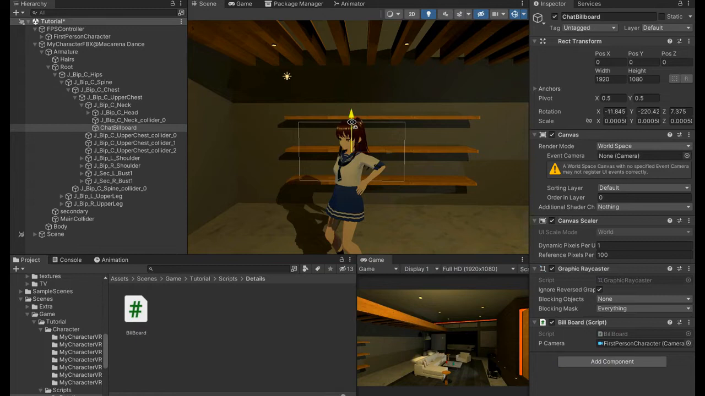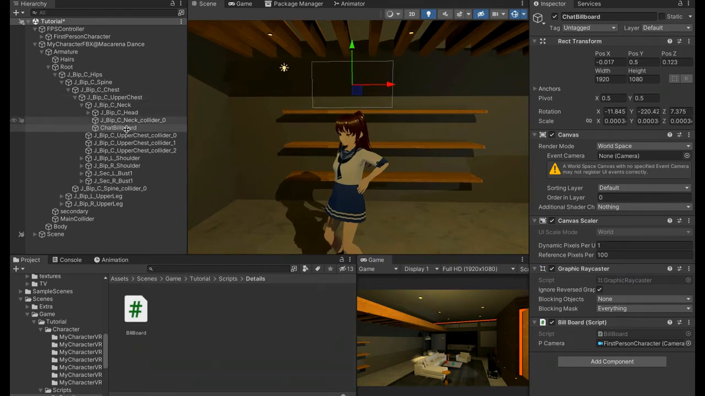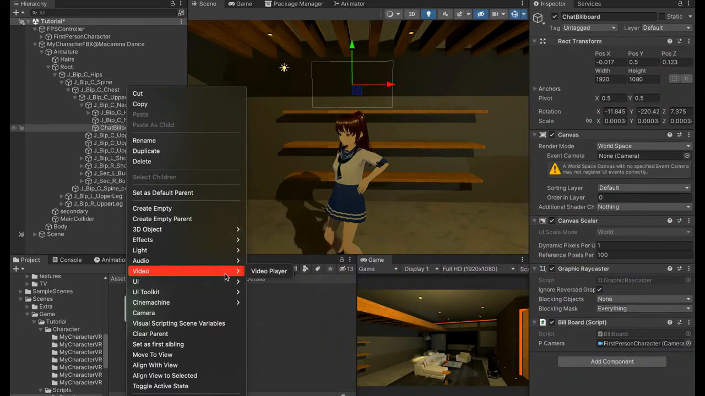And then we want to just go ahead and put this right above her head. And of course, you can make this smaller if you want. I'm just making mine realistic and about that big. Then inside this chat billboard, we basically have a canvas that we can change in the world space.